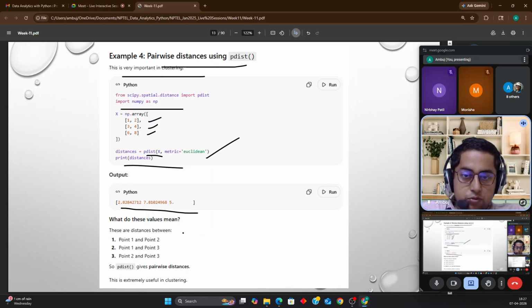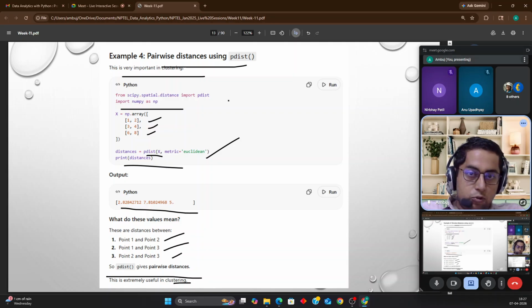So these are the values which are coming. These are the distances between point 1 and point 2, point 1 and point 3, point 2 and point 3. pdist will give you the pairwise values, extremely useful in clustering. If I increase the number of rows to 1000, just remember you have to declare the entire CSV file. You will be provided a CSV file and asked to analyze that data set. I'm not talking about the examination, I'm talking about the real aspects of this particular course.